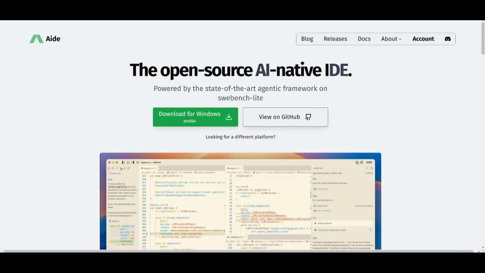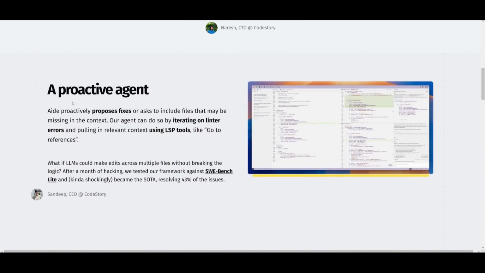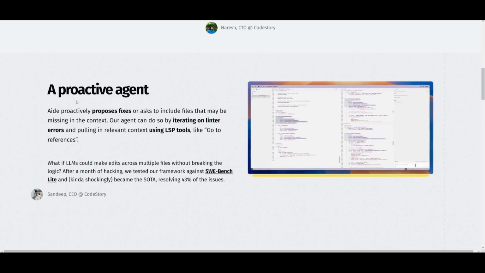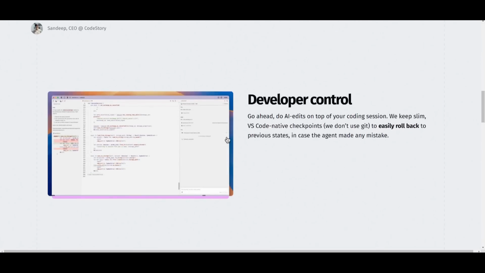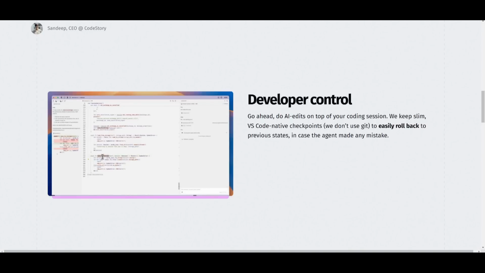What makes Aide a super powerful AI coding assistant is its features, where there's a lot of cool features like the proactive agent, where it has a forward-thinking approach by proactively suggesting fixes, including missing files in the context, and iterating on errors. You also have developer control, where you can stay in charge of your coding workflow, where it uses VS Code's native checkpoints and no Git dependency for seamless rollbacks if the agent's edits don't meet expectation.